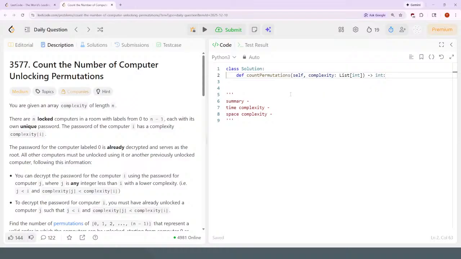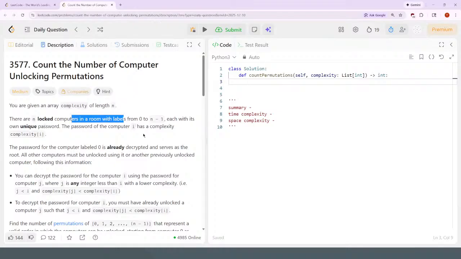You're given an integer array complexity of length n. There are n locked computers in a room, labeled 0 to n minus 1, each with its own unique password. The password of computer i has complexity[i]. The password for the computer labeled 0 is already decrypted and serves as the root. All computers must be unlocked using it or another previously unlocked computer.